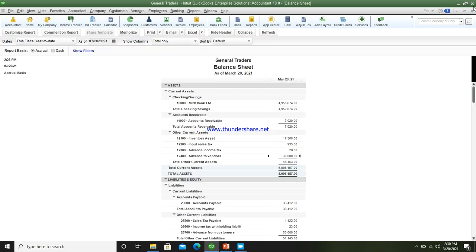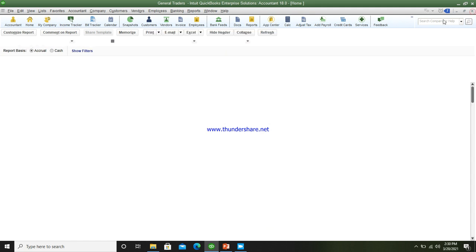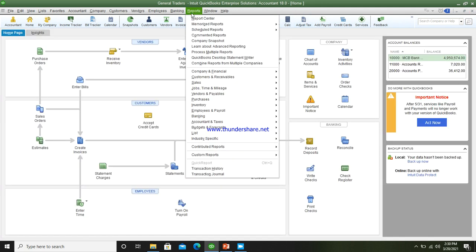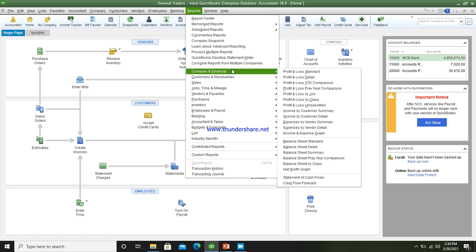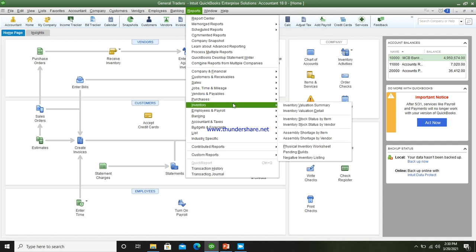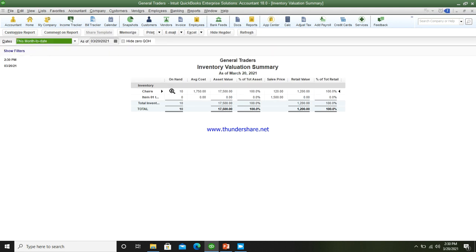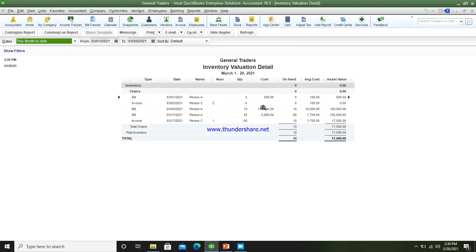We can also check the purchase amount with the help of inventory. Go to reports, click on inventory and inventory valuation summary. That is our inventory valuation summary, and double click on chairs and check the transaction of 5th March. This is our 5th March transaction. I have received 10 quantity of chairs with the total cost of rupees 100,000. Here you can see the inventory valuation report. So we have checked all the reports available.